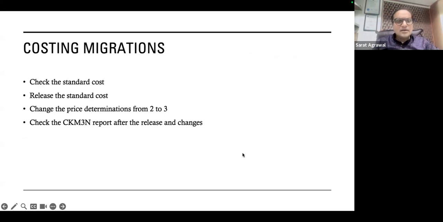Then from the migration side also in HANA, 1 or 2 steps are being added now. So the first and second steps are common because we have to release the cost estimate after the master data and everything is done. But in HANA, once we are going for actual costing, we need to change the price determination from 2 to 3 and also the price control from V to S. And after that, we need to check that in the CKM3N report, which I just showed you. So these are the 2 steps we need to check.